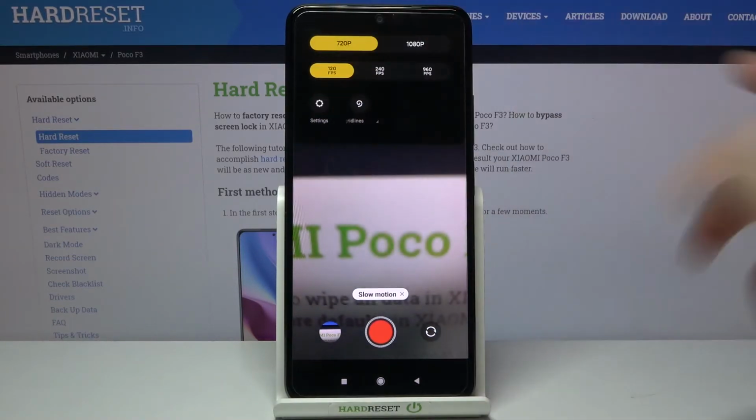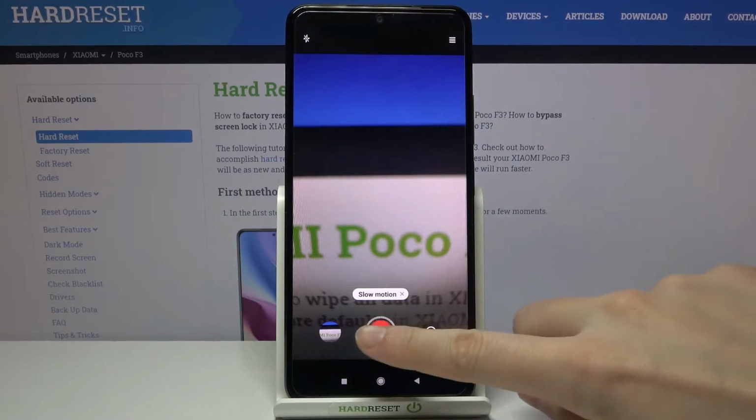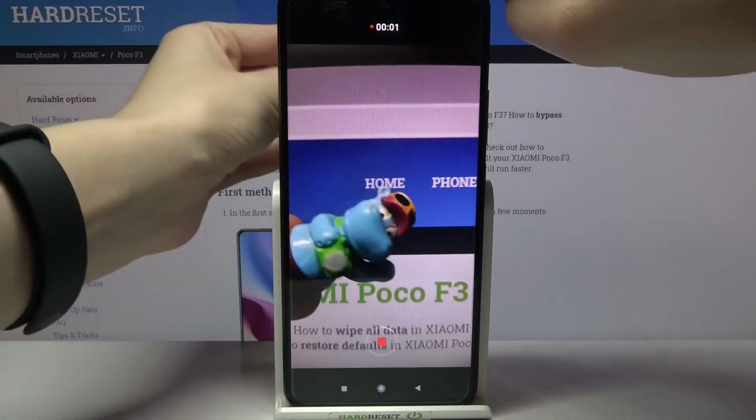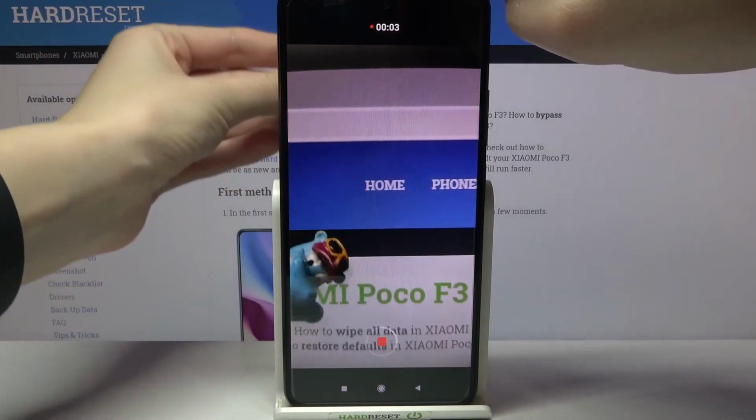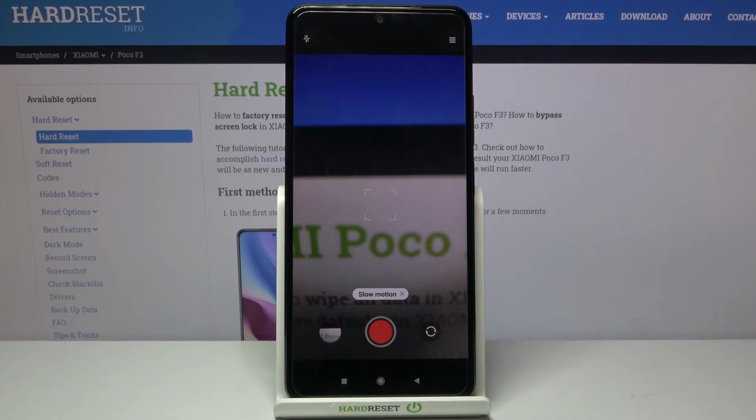Now let me stay, for example, on this kind of settings and let me start recording to show you how it works. And let's stop by tapping again on this button to see the video.